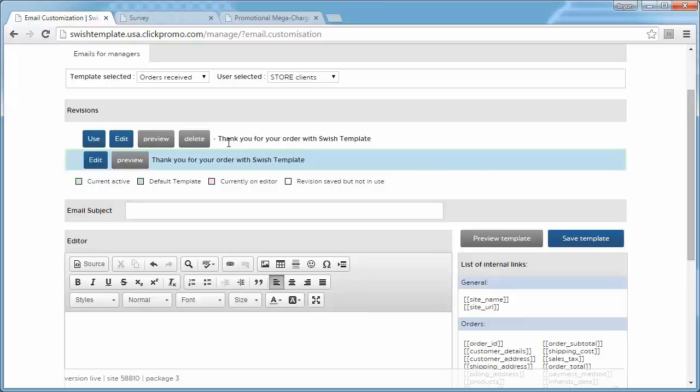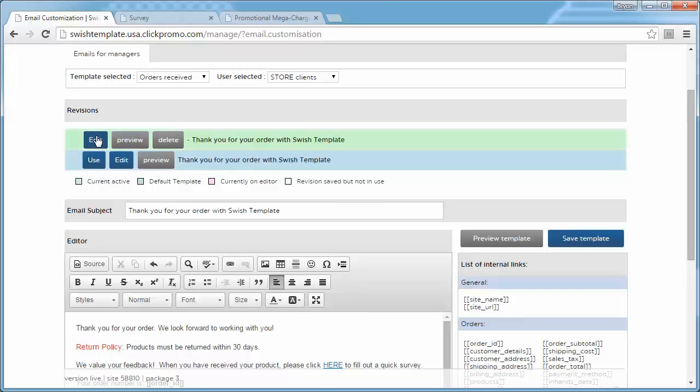This one here is the one that I've just created. So I'm going to click Use now that I've created that one. You can see it changes it to green. So now that's the highlighted one, and it's the one that I currently have enabled on the site. So this is the email that's going to get sent out.